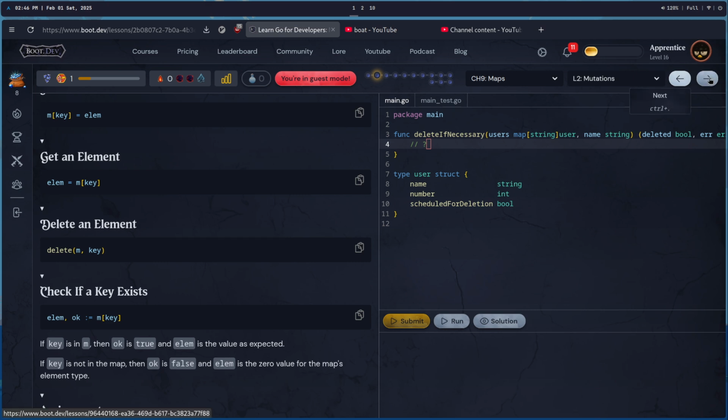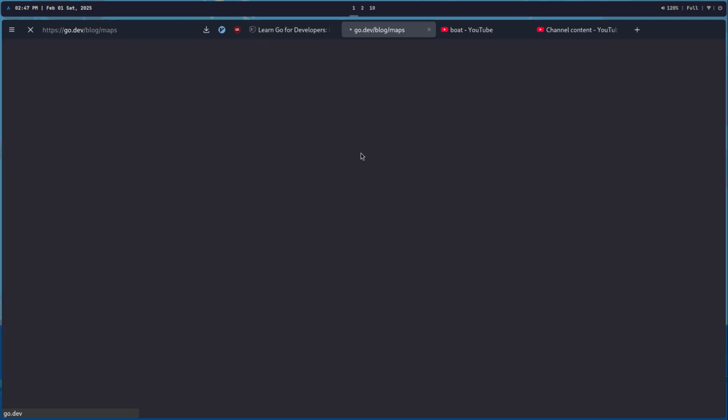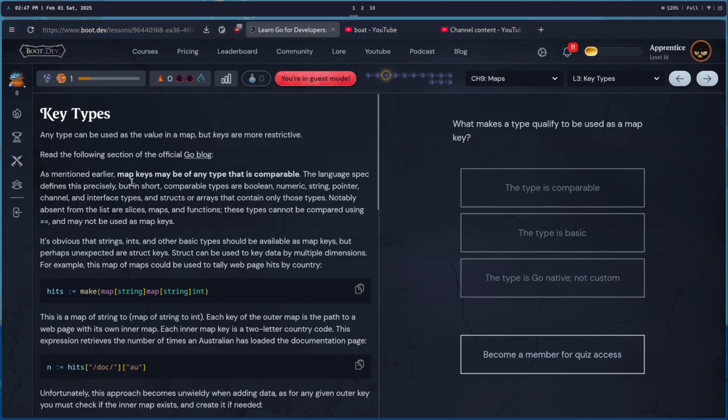If I move on to the next one. Key types. Any types can be used as the value in a map, but keys are more restrictive. Read the following section in the Go blog. As mentioned earlier, map keys can be any type that is comparable. The language spec defines this precisely, but in short, comparable types are boolean, numeric, string, pointer, channel, interface types, and structs or arrays that contain only those types.